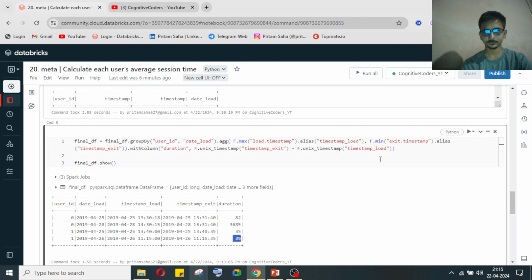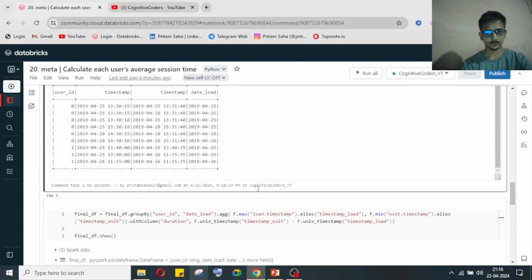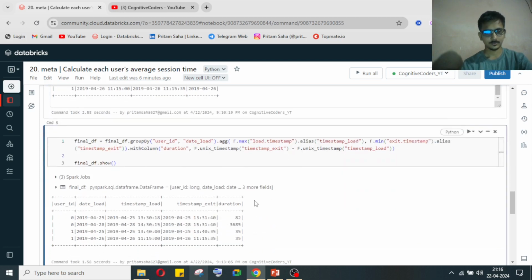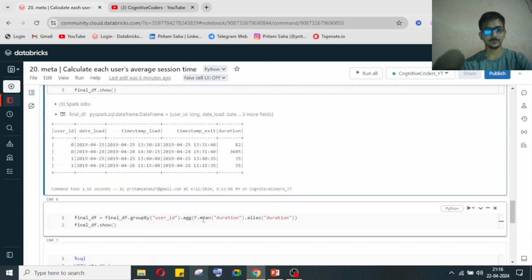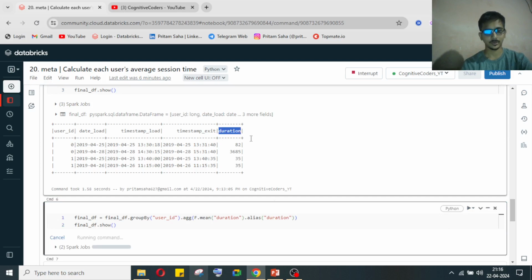Okay, so I'm getting the thing. From here to here I think you guys have understood. So after that what we need to do, we just need to get the average value. Average means mean. So I'm just performing the mean operation on duration.